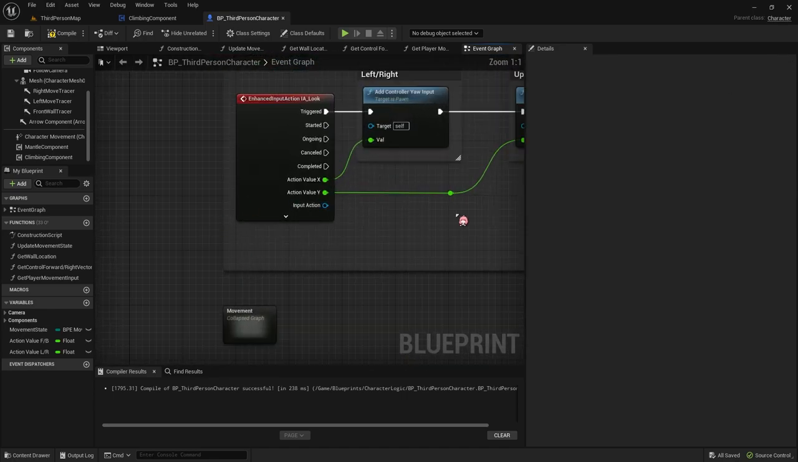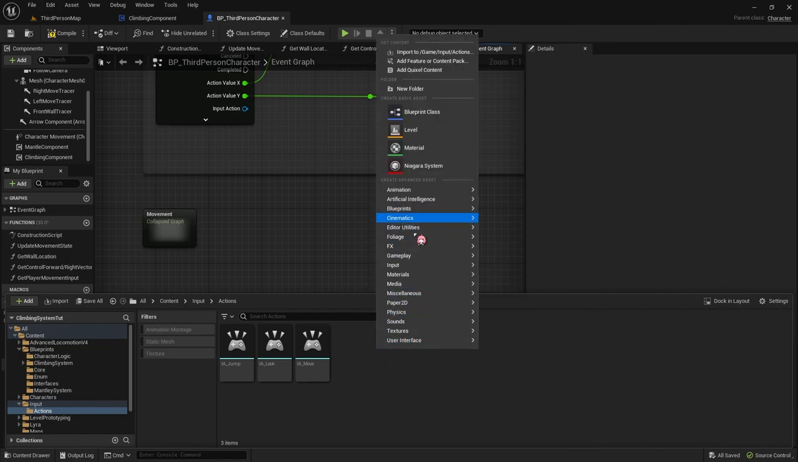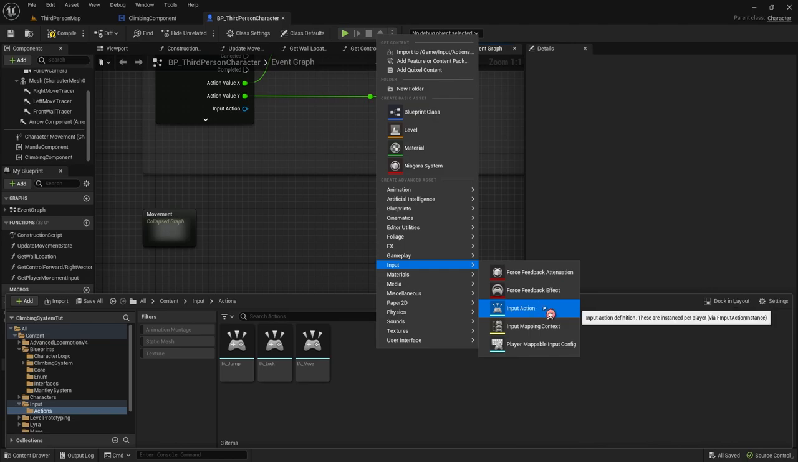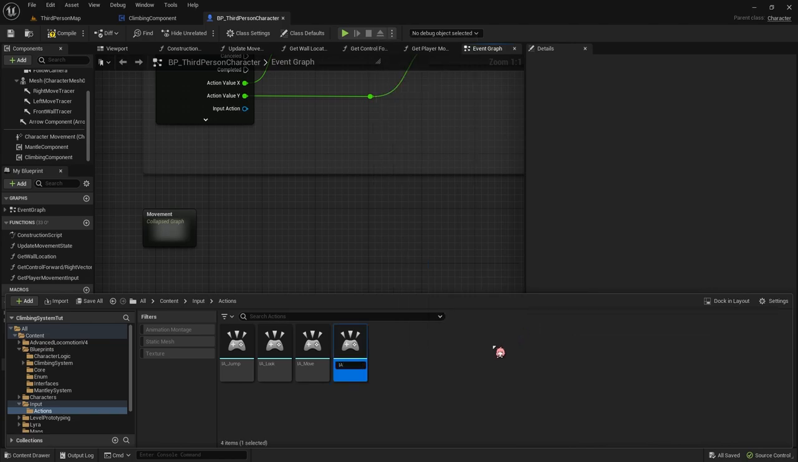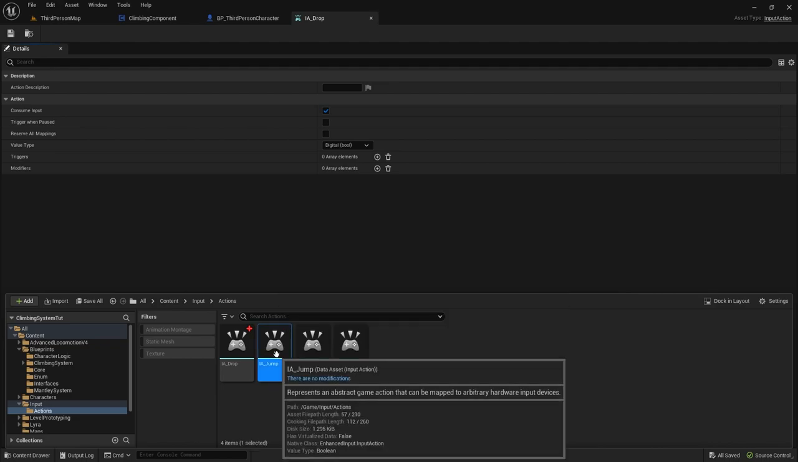Now frankly speaking, I don't know how to create these inputs, enhanced inputs of UE5.1. So let's see. Okay, input actions, go to anywhere. I am going in input action. This is the default. Right click, let's say, yeah, inputs. I guess it's input action. Name it IA drop, value type. We need it as a bool.